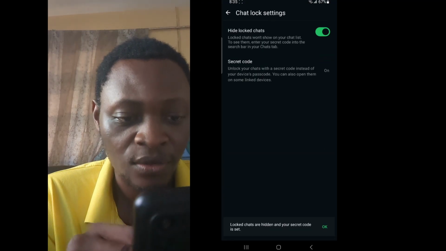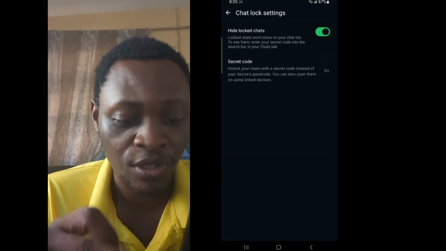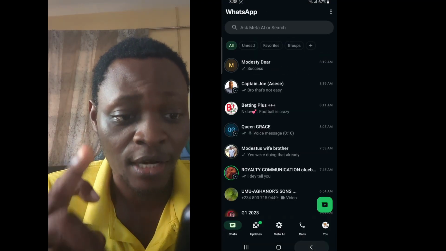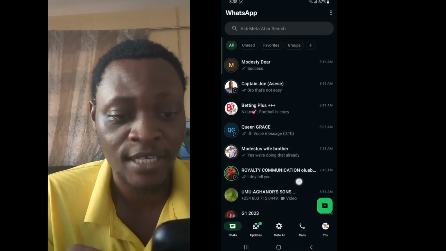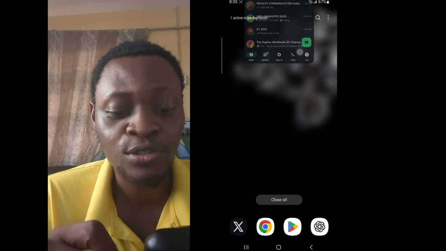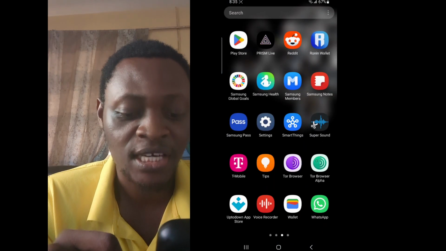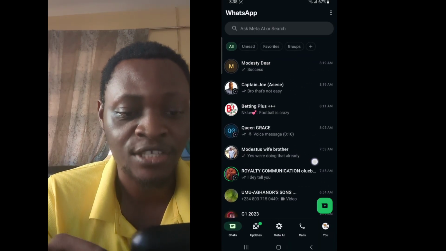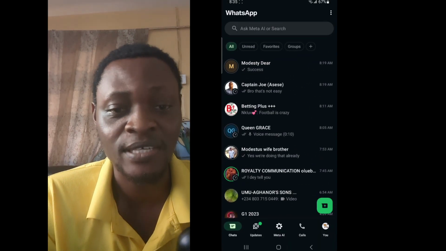Then done. Now you notice you are okay. I'm okay with this. So back out and back out even more, and you notice it's no longer displaying. Initially, whenever you lock a chat, somebody is going to know that you actually locked a chat. Now you cannot see it.